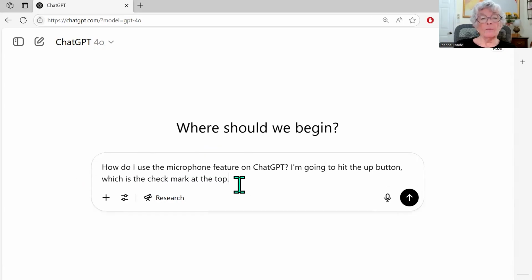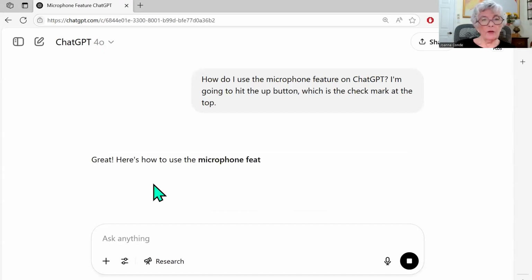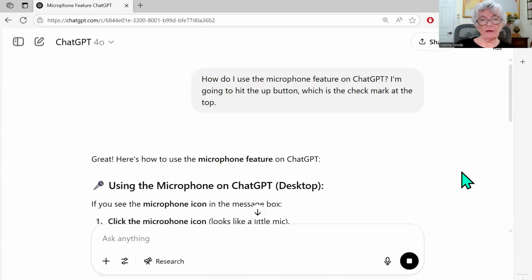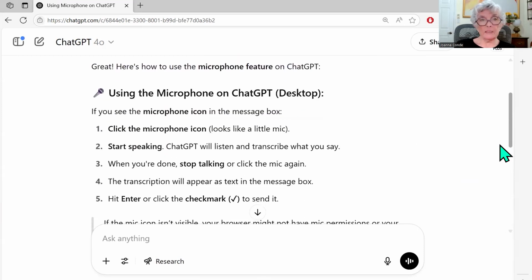I misspoke. You hit the check button in order to stop the recording, and you hit the up button to send the question. And when you have the answer, it's right here, and I'm going to scroll down so that you can read it. Okay? And this is on your computer. So you're speaking, and then you stop talking. If you don't get it the first time, you can go back into Chat and ask.